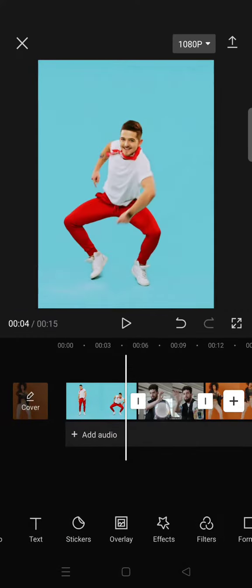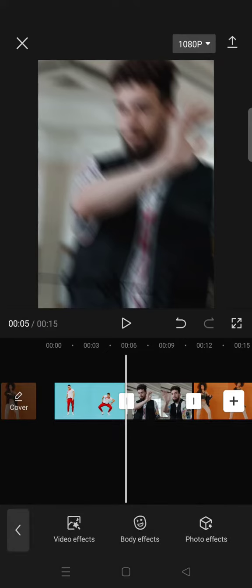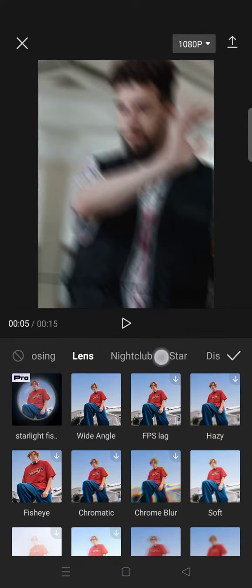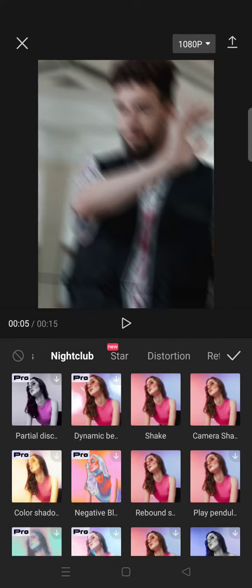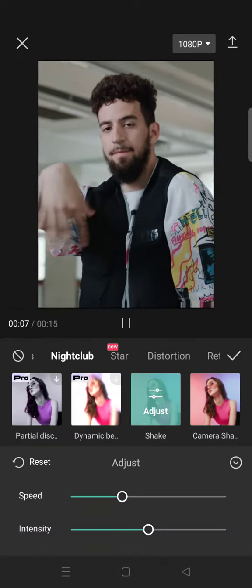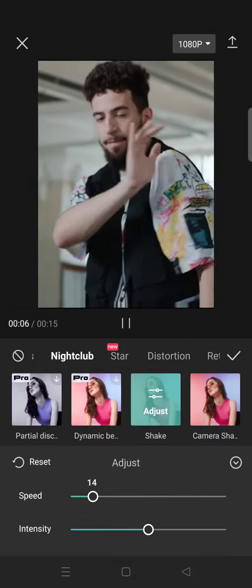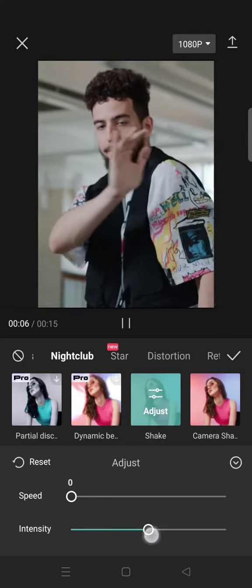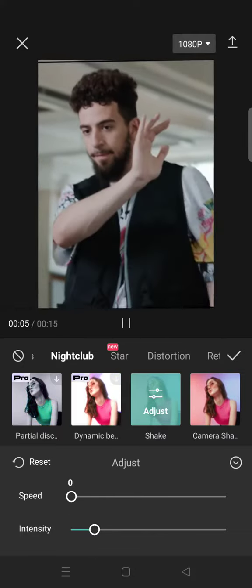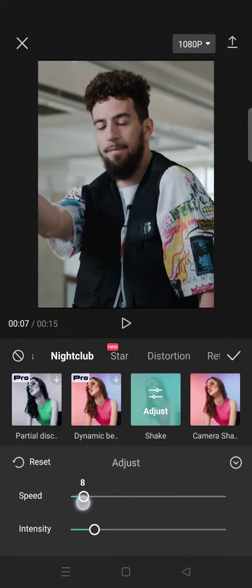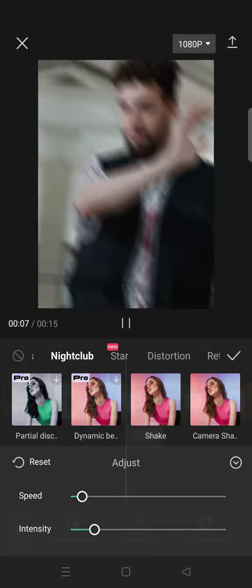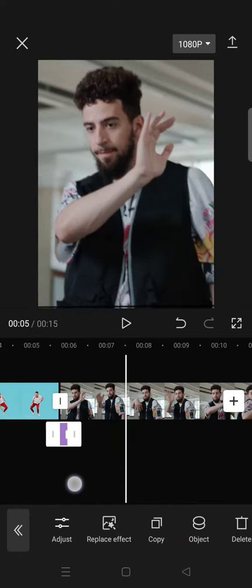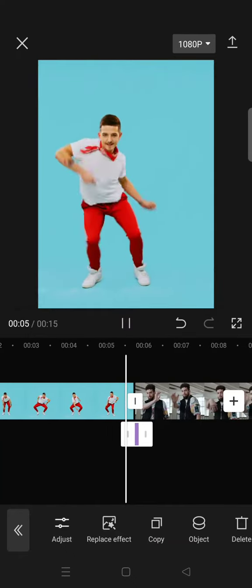Then after that, go to video effects and then select the nightclub and then choose shake. You can adjust it into your liking. I'm going to adjust the intensity to 15, and also the speed 8 or 7, and then click on a check icon, adjust it into as short as possible. I'm going to go like that.